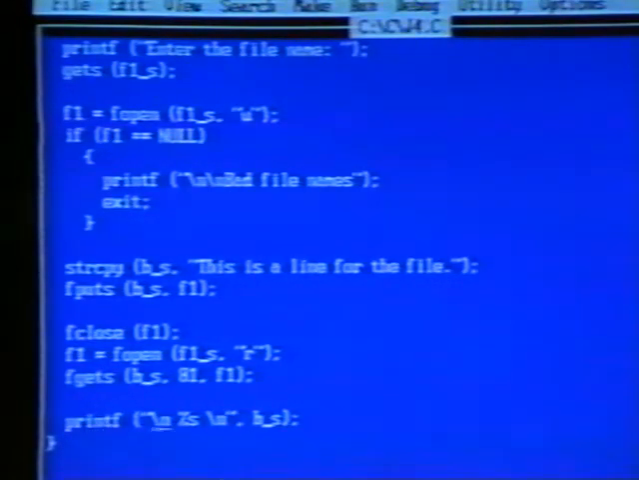The printf statement you should know, using the %s means string, and it outputs the variable bs to the screen. If we wanted to make this simpler, we could use puts and get rid of the format information. It would do the same thing.